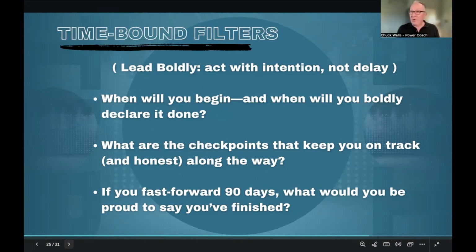Also, what are the checkpoints that keep you on track and honest along the way? Third, if you fast forward 90 days, what would you be proud to say you have finished? I'm a firm believer in working in these 90-day segments. It allows for focus, it allows for the intention, it allows for just diving in wholeheartedly and committing ourselves to that goal to knock it out of the park. And then in 90 days, we're on to the next SMART goal, right?